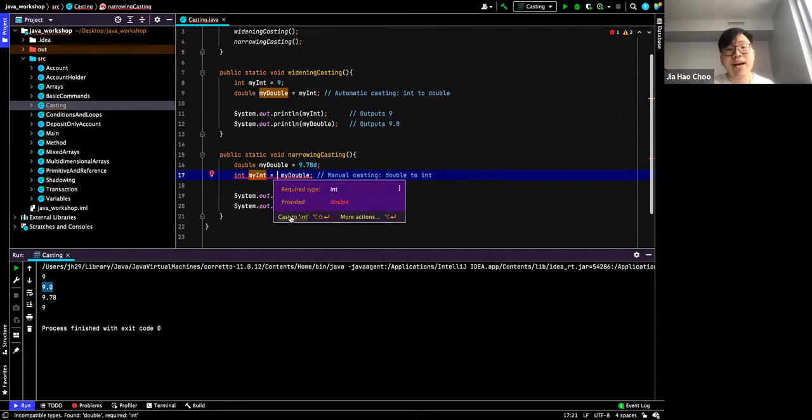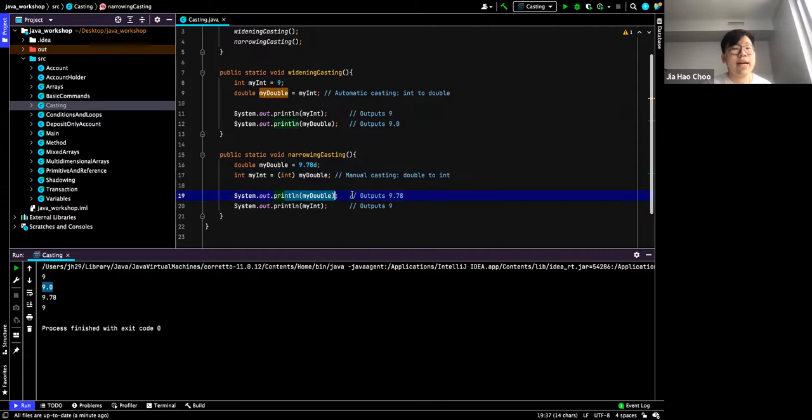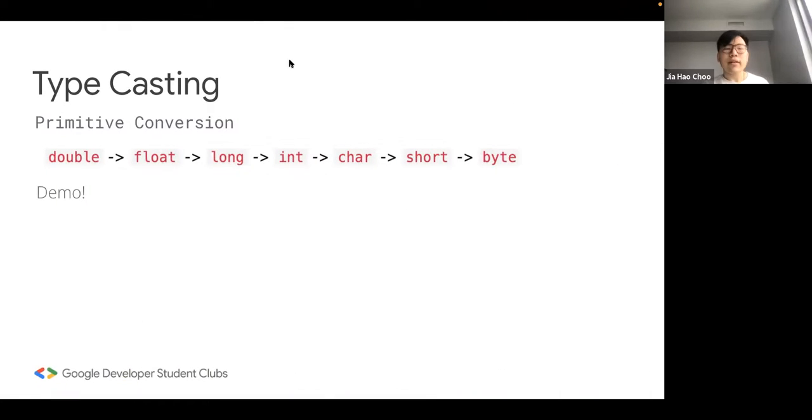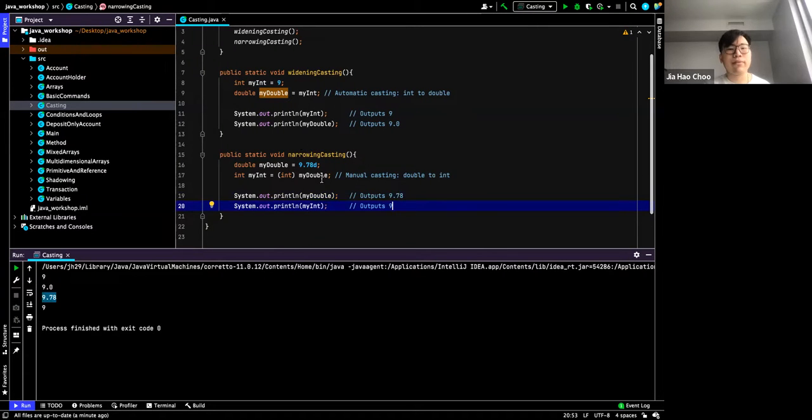You have to cast it first, and now it actually works. So 9.78D, if you print out my double, outputs 9.78, as you can see here. Once you convert it to an integer, it outputs a 9. So it actually rounds down, not up. This is just a quick demo of how primitive conversion works. If there's anything you can take away from this, it's that when you're converting a larger type to a smaller type, you have to manually cast it by putting the type in brackets.